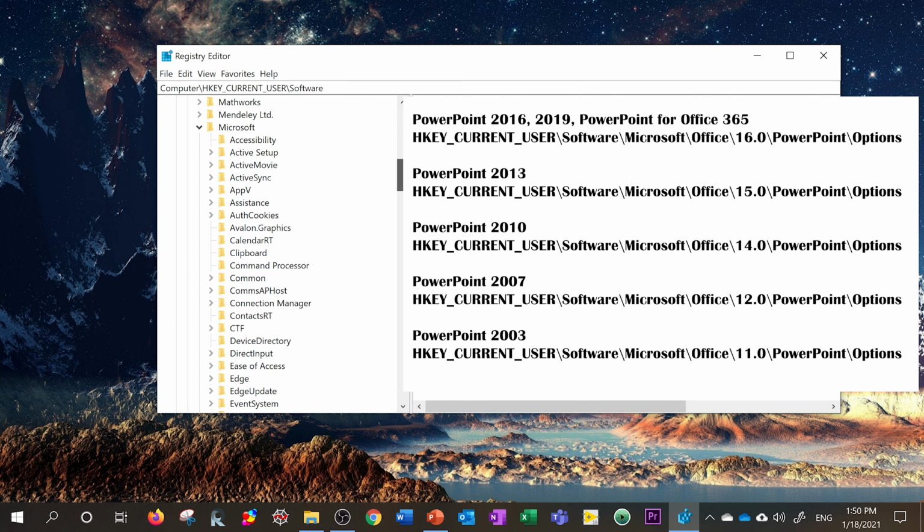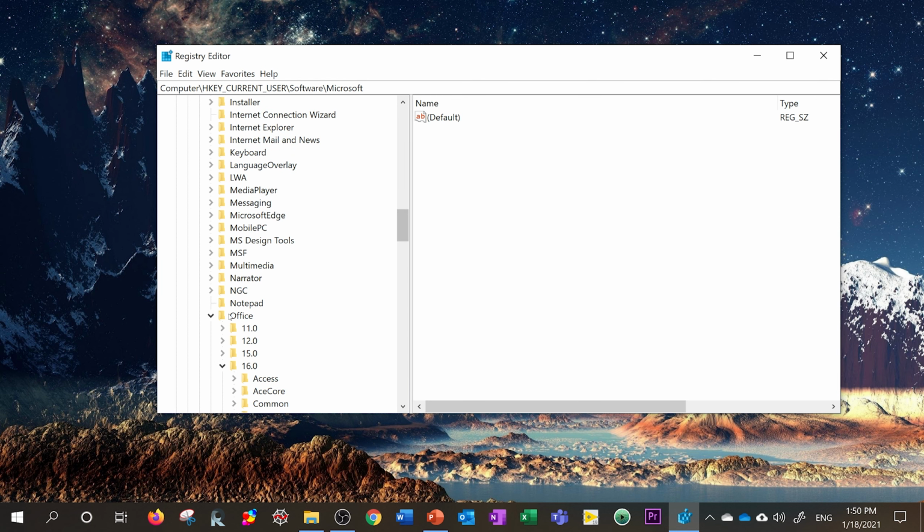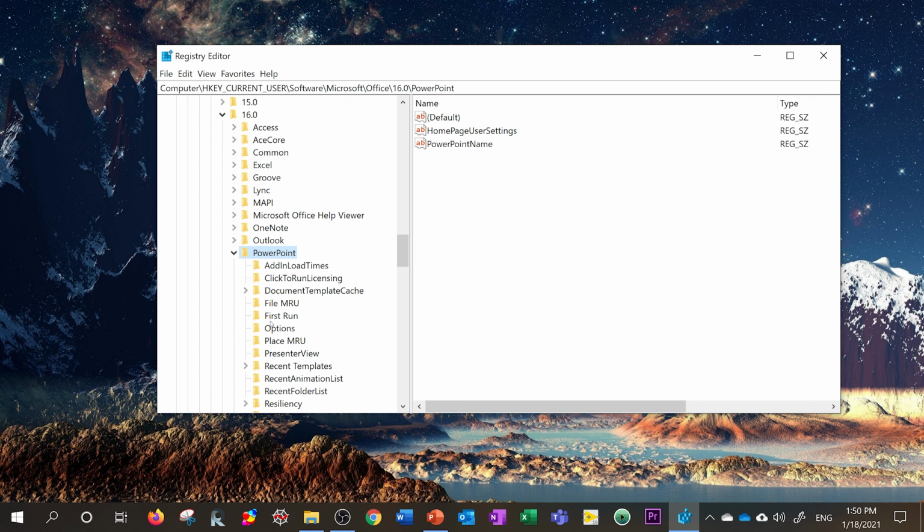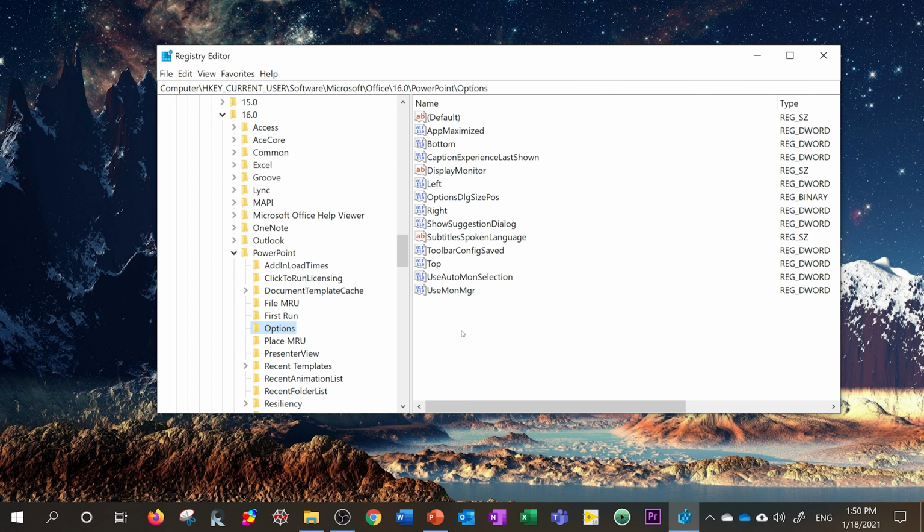You'll want to start with HKey Current User, Software, Microsoft, Office, and then depending on which version of PowerPoint you have, it'll either be 16, 15, 14, 12, or 11. In this case, since I have Office 365, I'm going to use 16, PowerPoint, and then select the Options folder. Within the Options subkey, we're now going to create a new DWORD. So right-click, New, and go to DWORD 32-bit value.